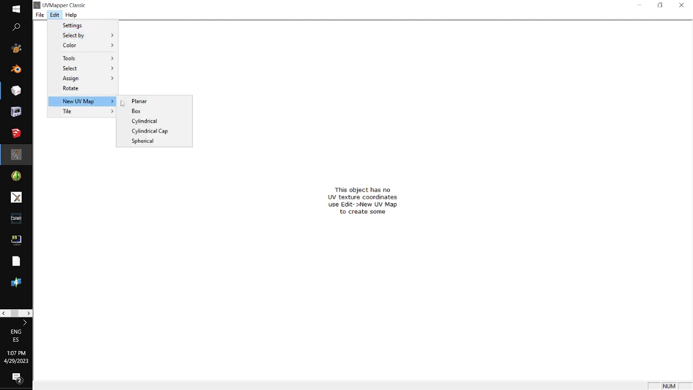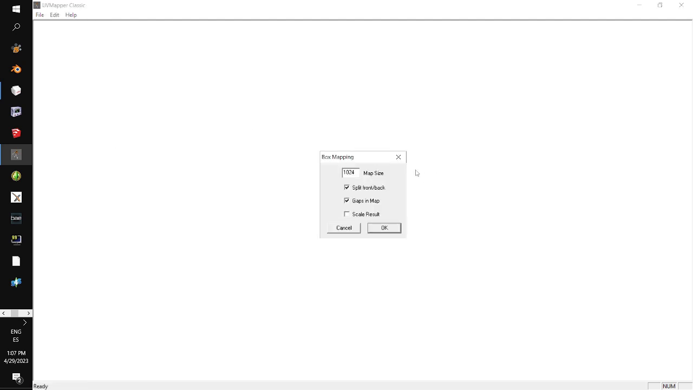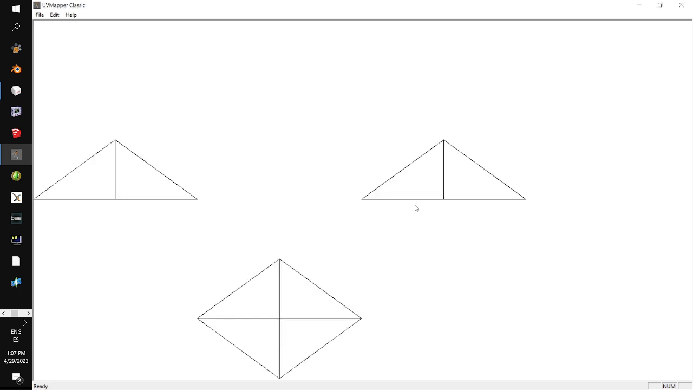So we go Edit, New UV Map, and let's try Box. Oh, and here, let's not leave gaps in the map this time. So let's see what happens when we do a box. We're going to split the front and back, but we don't want any gaps in the map. So that is not ideal. So it has two faces here, and four faces here. I don't love it.